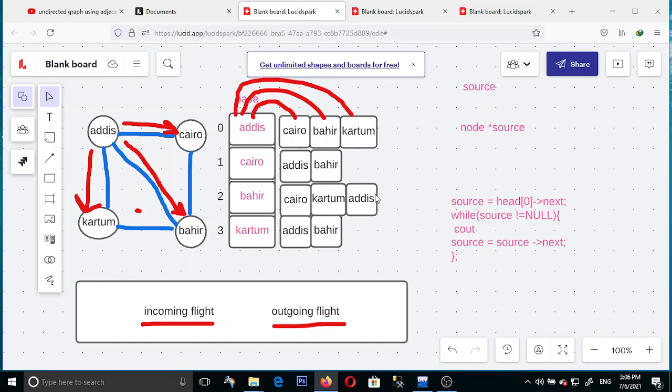So source equals head at 0 next. Immediately this source pointer's location becomes the location of Cairo, because it says source equals head at 0 next. In other words, we are saying the source pointer is just next to the Addis city, exactly at the same location where Cairo is found.